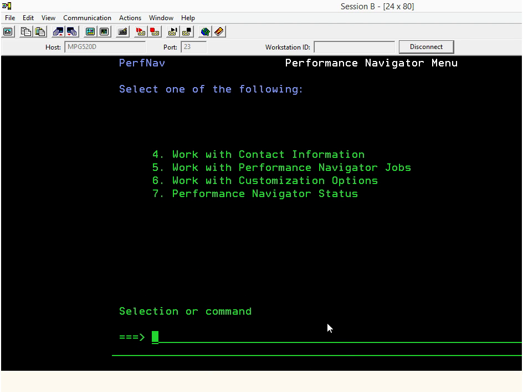And you can see the four menu options. This is the host code. And there's contact information. There are the jobs that are actually going to help us deal with the historical data. There's a customization screen. And then there's performance navigator status, which I refer to as the one-stop shopping as far as understanding your historical data and the like. So that's what we're installing.